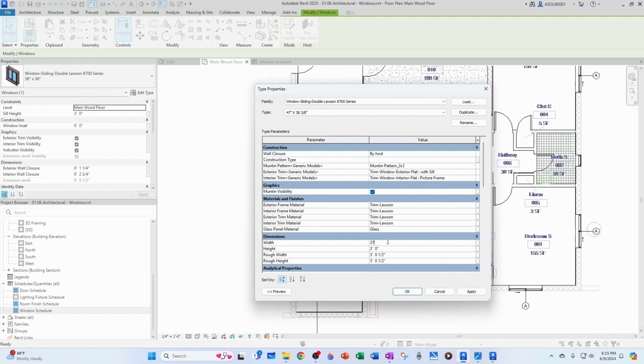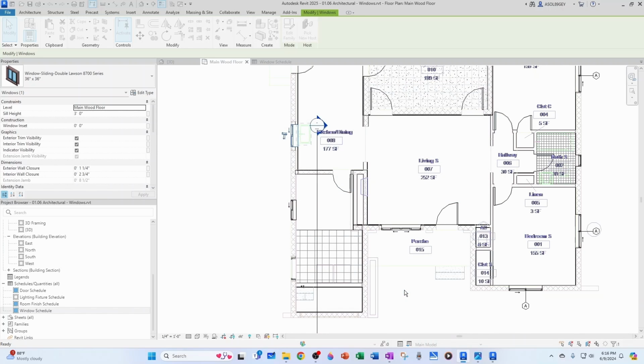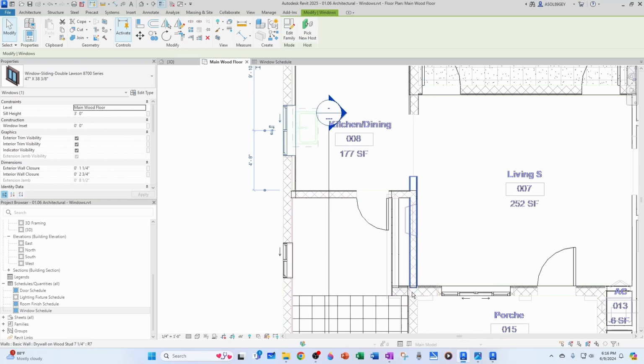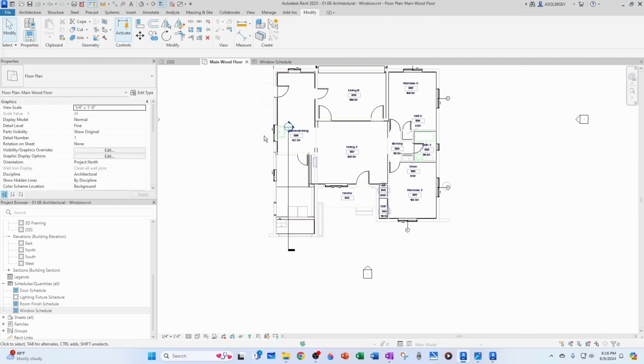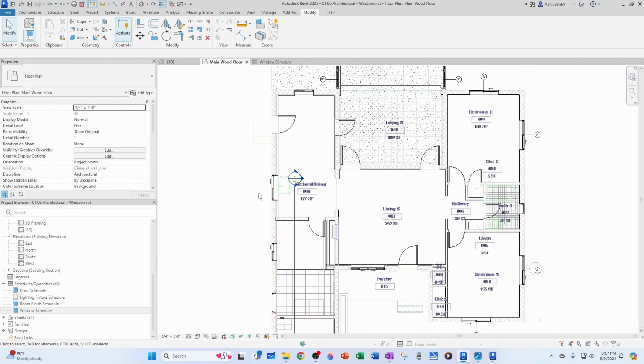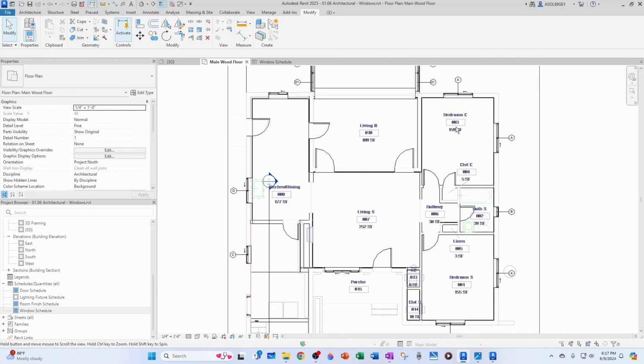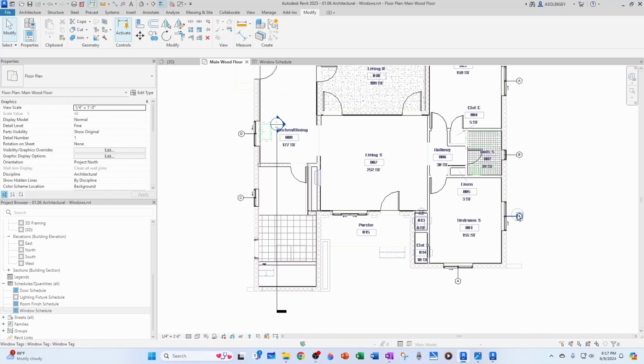So 37 inches and 38 3/8. Okay, this was 47 inches. Shift down a little bit. Very good. So before I forget, let's tag this guy as B. I want to go clockwise here. So since these are A, this one's B, A.